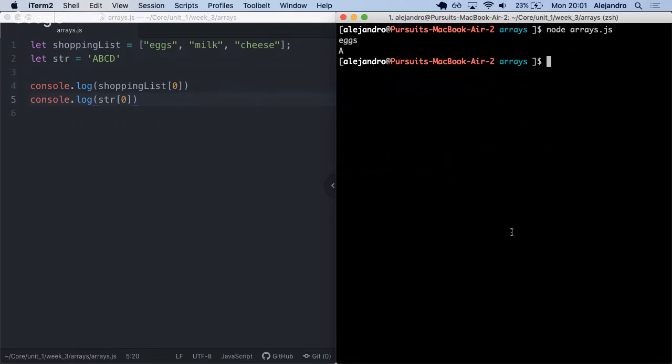Eggs and A. Right? Does this look similar? The first character, and I'm just doing this to draw the parallel between strings and arrays. They have the length property to figure out their length, and they are indexable, or indexed, that will be the right word, in the way that, given an index here, zero, we can access the element at that index. How do we feel about this? Thumbs up, middle, down. Cool.